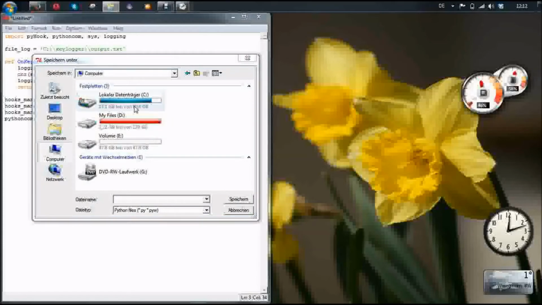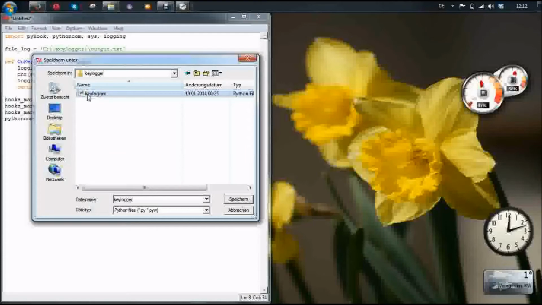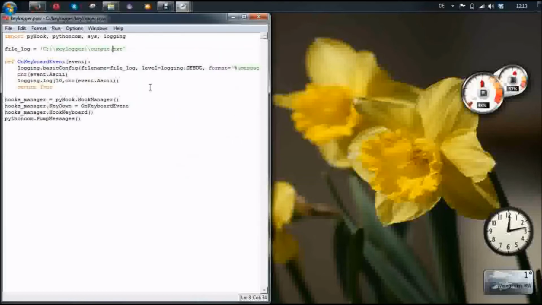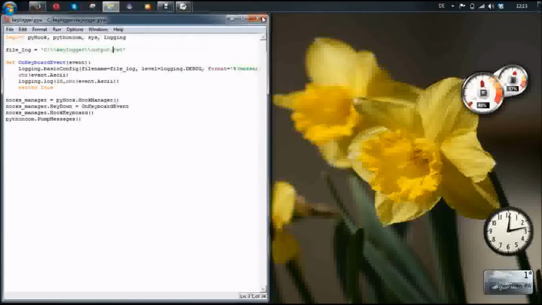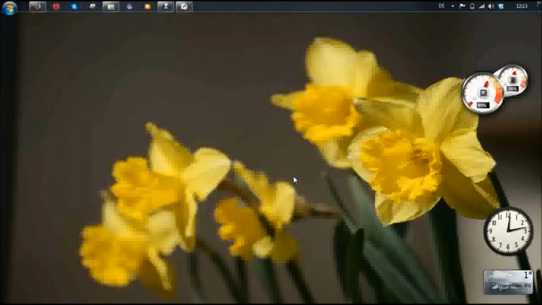It was C and Keylogger. After Keylogger, I give the name Keylogger. It's already saved, but I will save it again and give the name with the extension PYW. If you don't give it PYW, it will save in the format PY. So make sure you have saved in PYW format. And after that, the keylogger is ready.